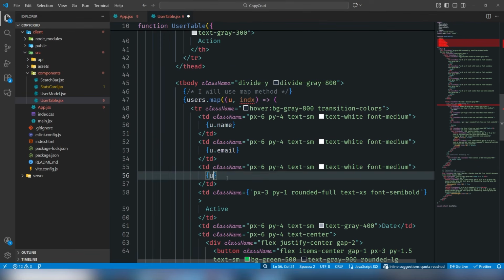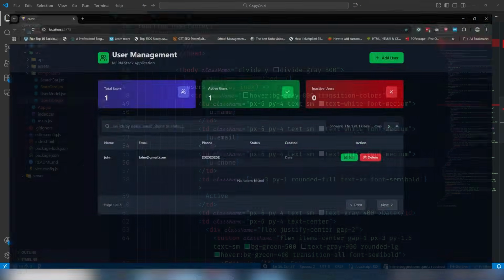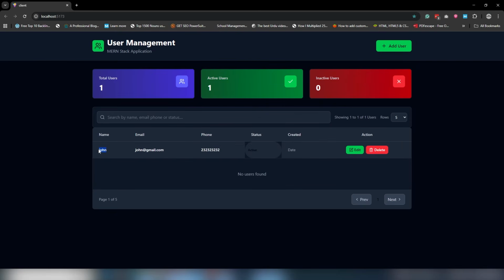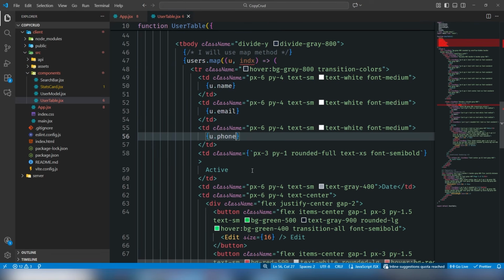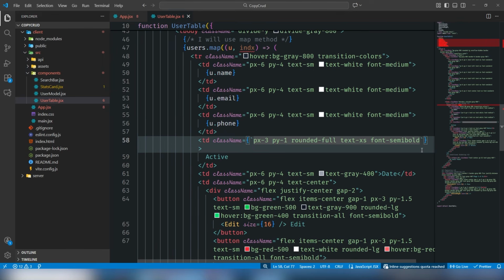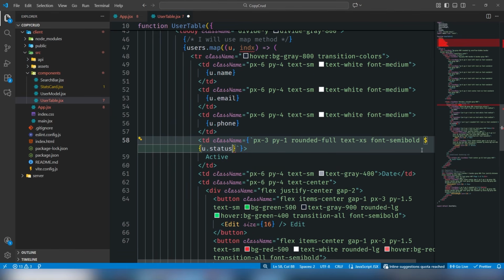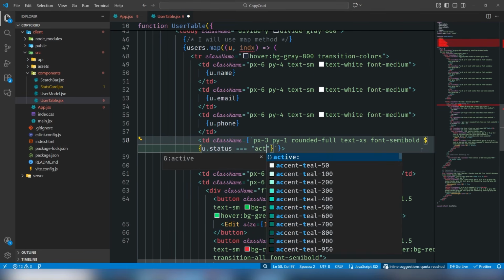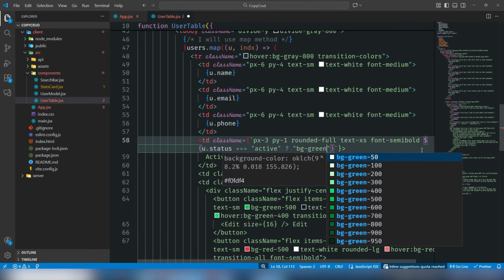u.name, u.email, u.phone, and this is the active inactive. But before moving on to that, I'm going to save the file. You are able to see the data is stored in the table. This data is coming from the database. Right, cool. So this is the active and inactive feature. So let's use a conditional rendering, u.status is active.